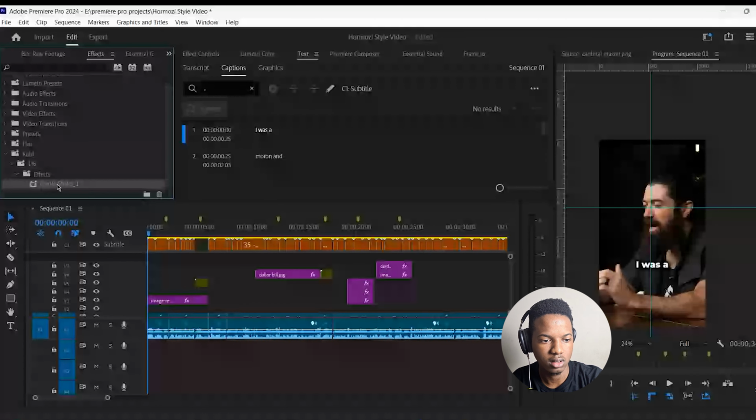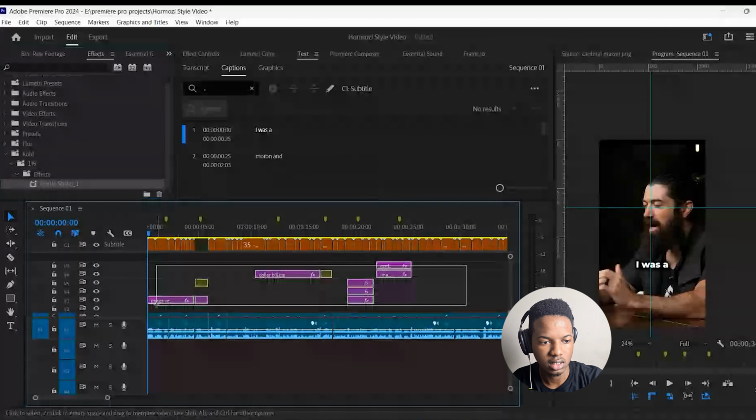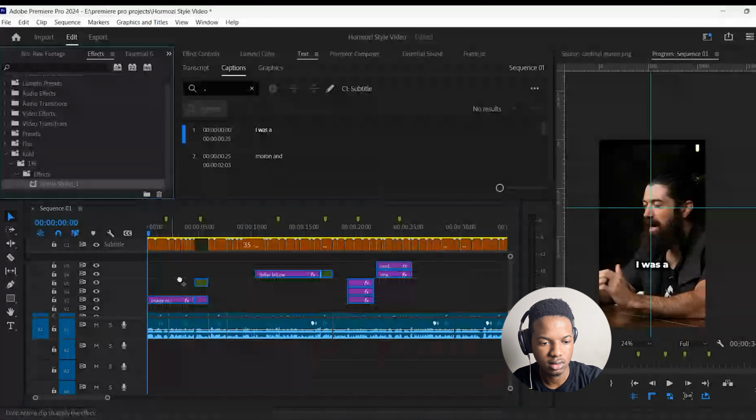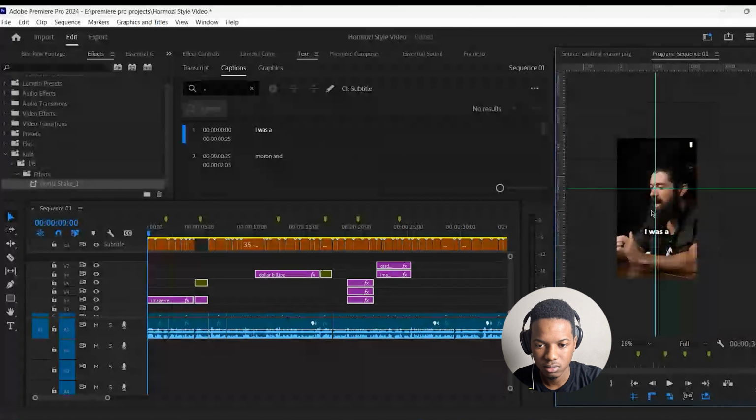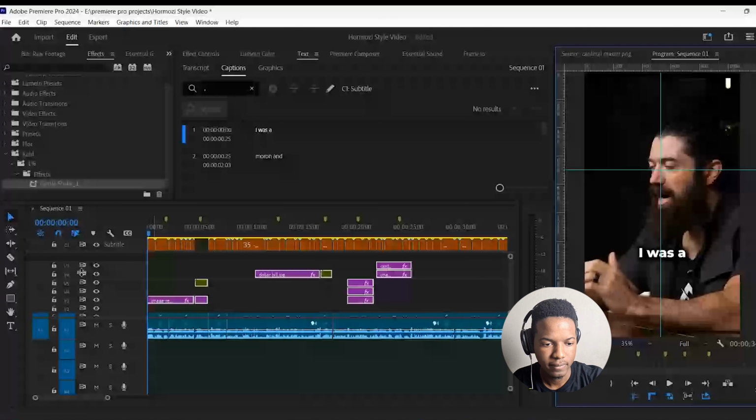So I've got the gentle shake presets over here. I'm just going to select all of these things and apply it to them. So now it's not so static, it actually has some life to it in terms of all the assets that I added. Okay, that makes sense. Let's have a look at it now.